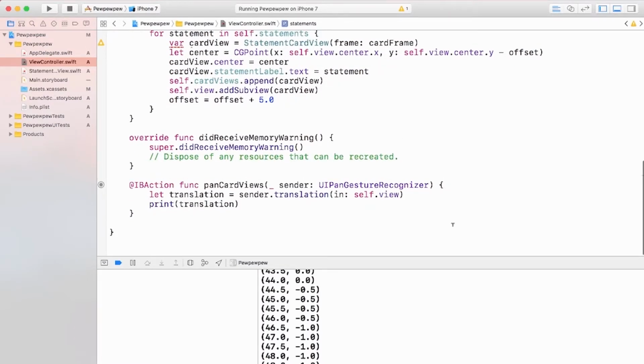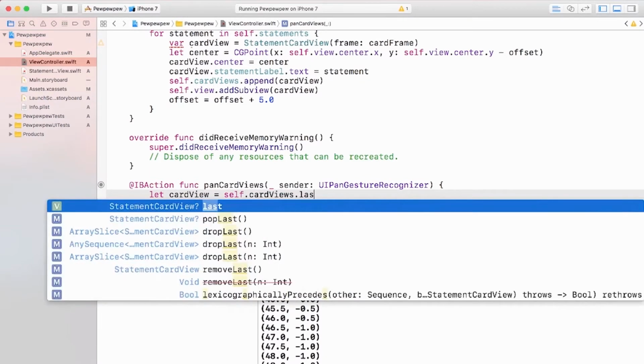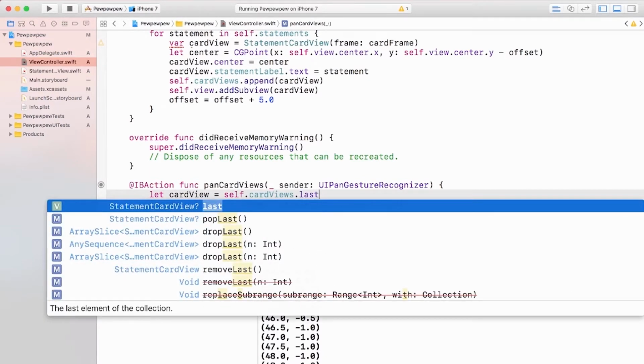If I go back down to pan card views and I type let card view equals self.cardViews.last, this will give us the last item in our array. If you look at what last returns, you'll notice that it returns a statement card view optional. Again, if our array is empty, this last will actually give us nil. So we want to account for this. If the cards array is empty, we want to make sure we can handle this, because if the user goes through all the cards, there should be none left, right?